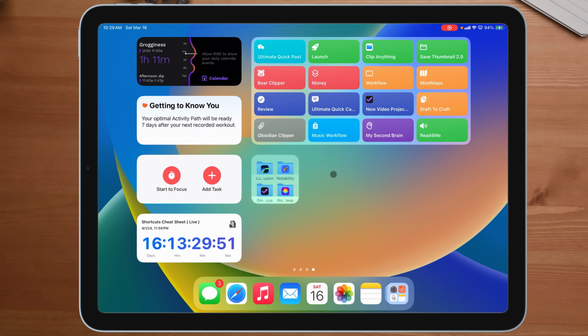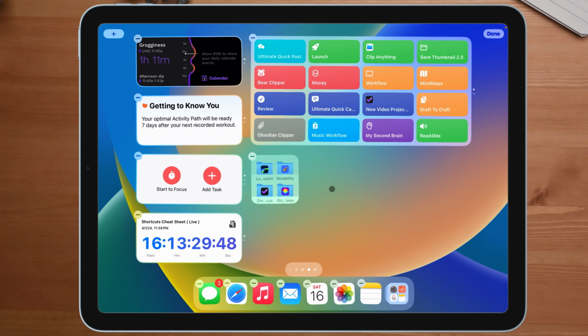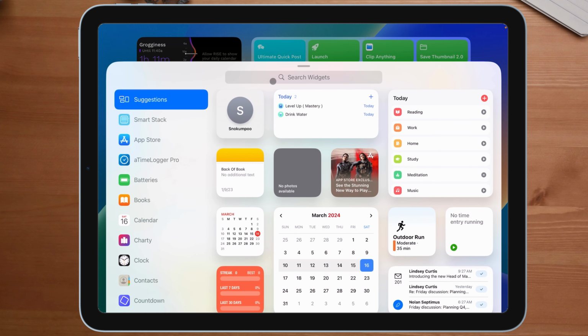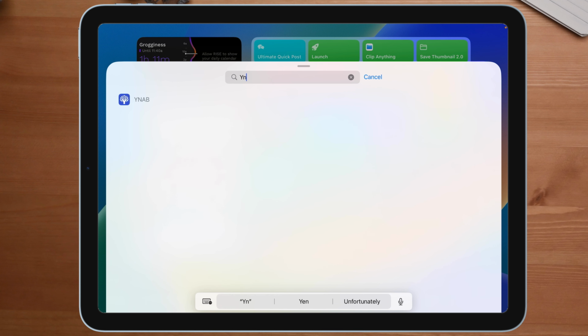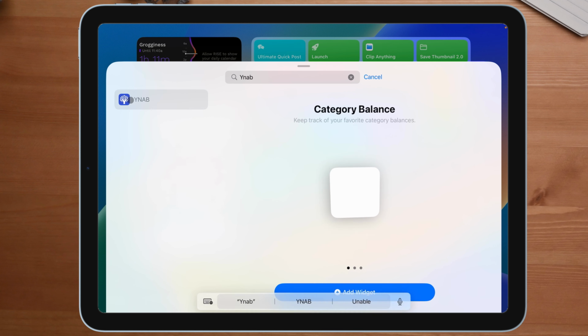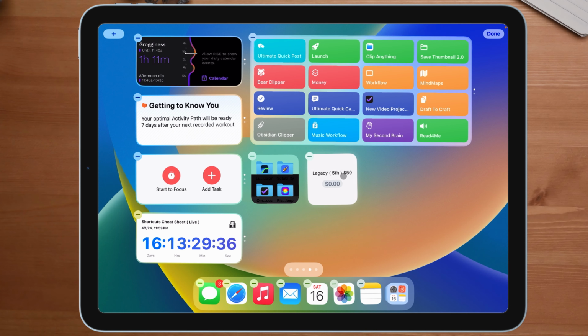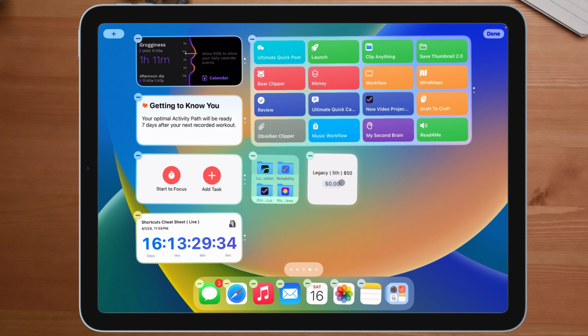The next one I want to add is I'm going to hold right here and add in YNAB. Now, YNAB is one of those apps we did not install. It's one that I installed later because it's one that I use all the time. Keeping up with my budget, my finances, and stuff like that, kind of important to me.